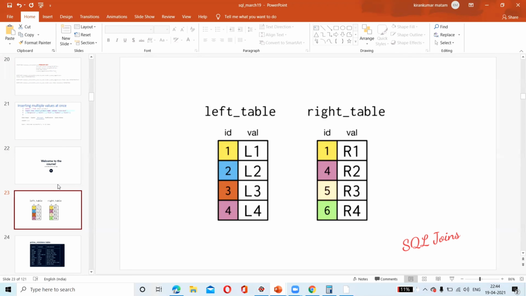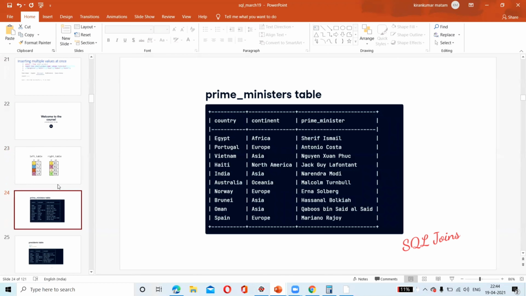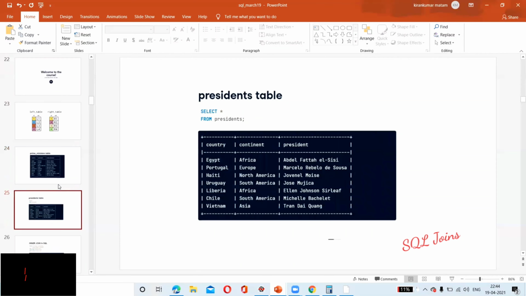Now we will see this with an example. What is our example? We have a prime minister table. For every country and continent, we have taken the prime minister table some time back. So we have country, continent, prime minister. And we have another table, the presidents table.